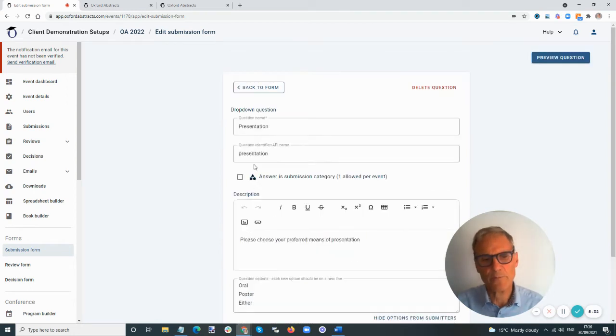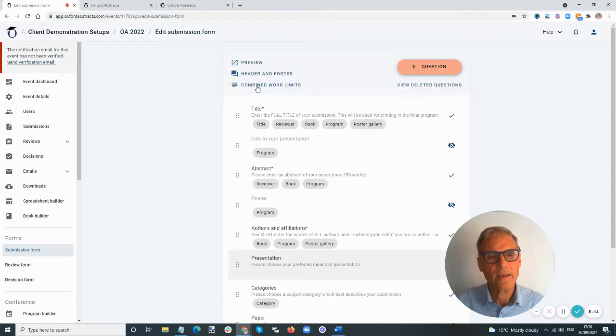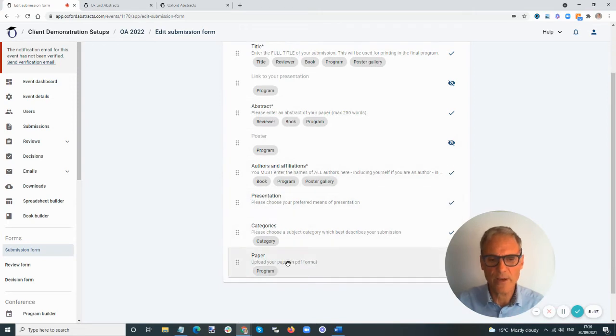We have a drop-down question that's going to ask them what type of presentation they want to give: oral, poster, either. So you can have drop-downs, checkboxes, radio buttons, and of course you can have file upload. So you might want to collect some files from your submitters. Could be a poster, could be a paper. You can do all that as well.